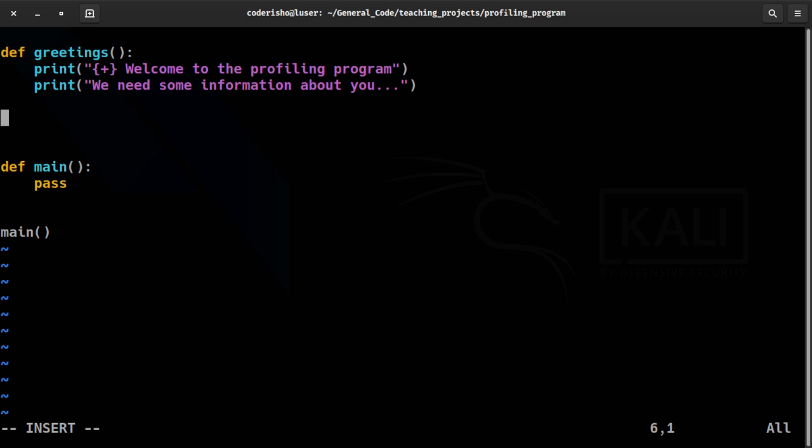Next, we need to call that function and execute it from inside of this main function. So let's do that. Let's do greetings parentheses. So we did execute that function. Next up, we need to create another function that will get the information from the user. So we need to name it get information.